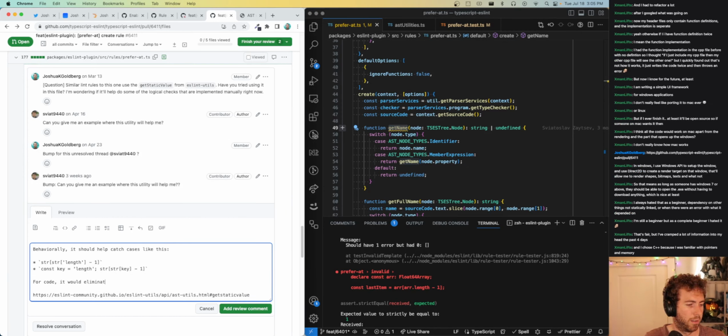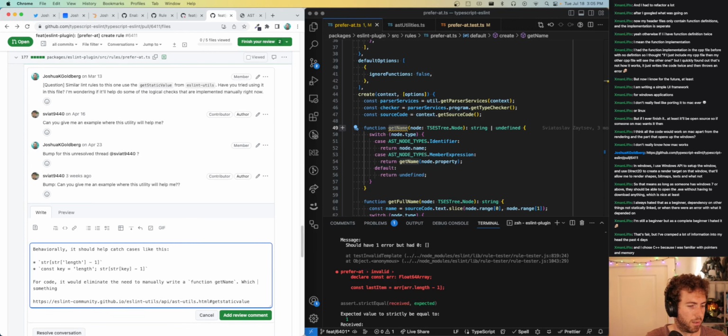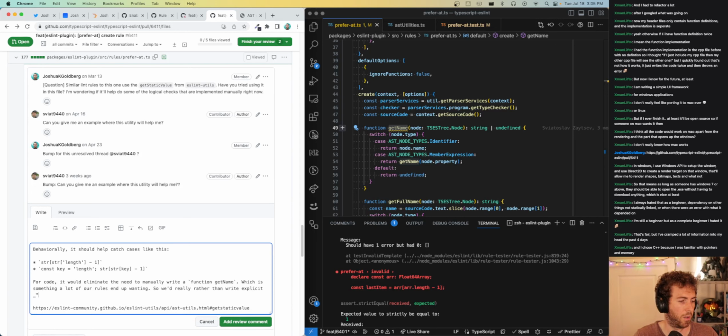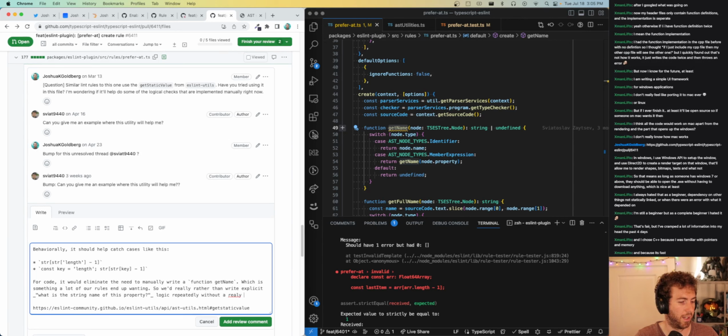It would eliminate the need to manually write a function get name, which is something a lot of our rules end up needing. I think. So we'd really rather not write explicit what is the string name of this property logic repeatedly without a real need.